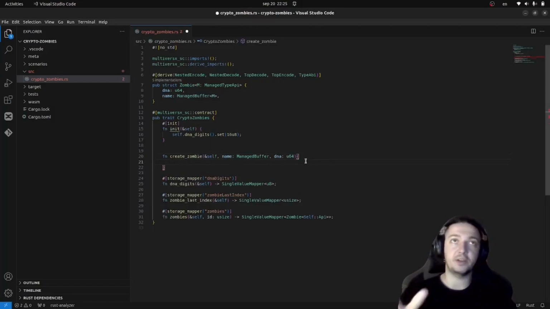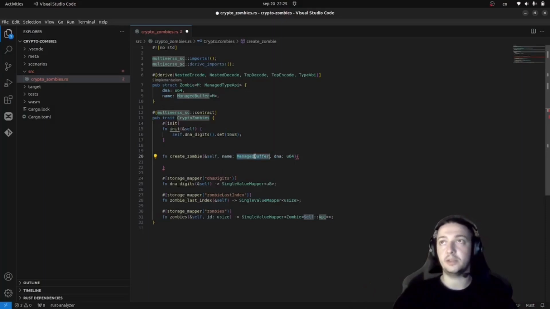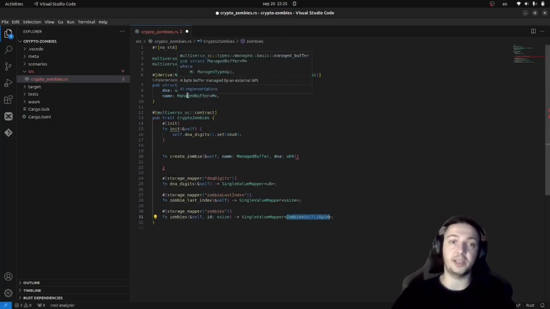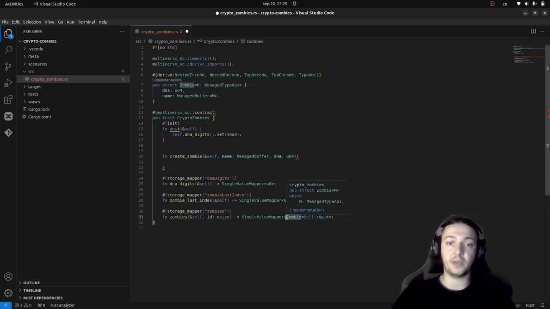Just maybe to answer a question that probably many of you have right now. When do I need to specify self API and when I don't? Managed type is defined inside the framework. That means our contract knows about it already. Zombie is a custom type, a custom managed type defined by us, which contains a managed buffer. So every time I'm specifying it inside the contract being defined by me, I need to add it also the self API. I hope that answers your question. Okay.